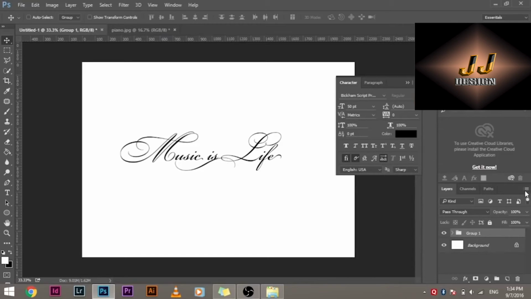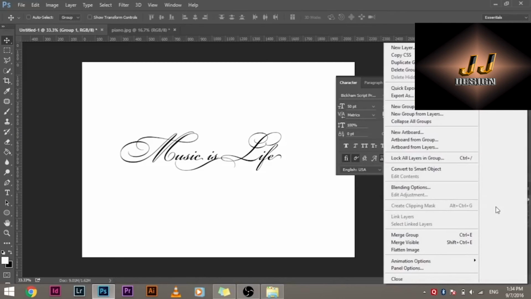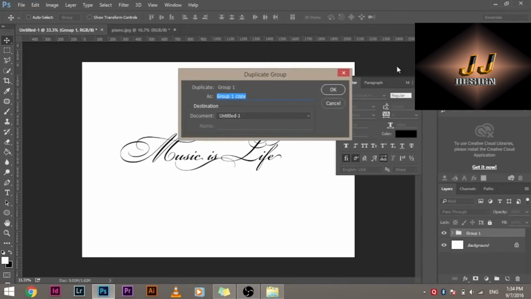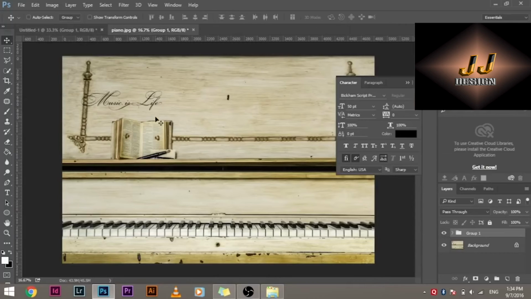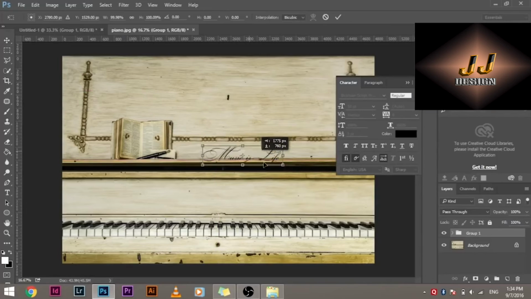The group is selected. Now click here and go to Duplicate Group. Select the image that you would like to transfer to. For this example, it's piano.jpg where we have to transfer the group to, and click OK. And when I open it, you'll see the whole group is transferred here. Now let's resize this and arrange it somewhere where it will look good. It looks good, but the thing is, the black is not visible now.